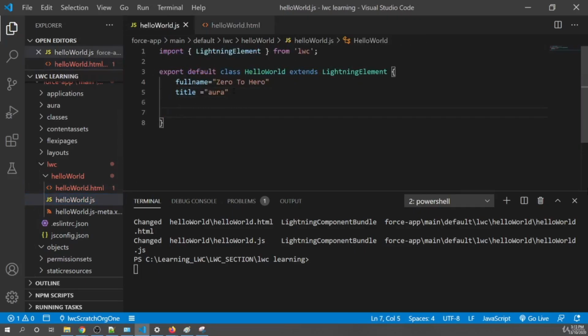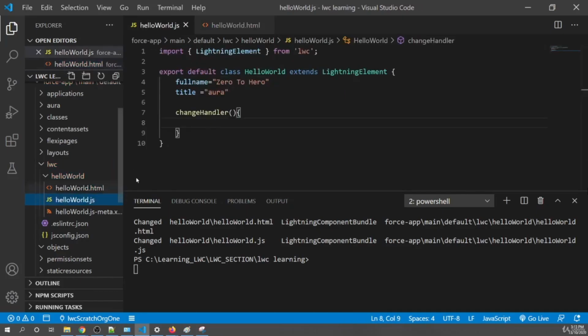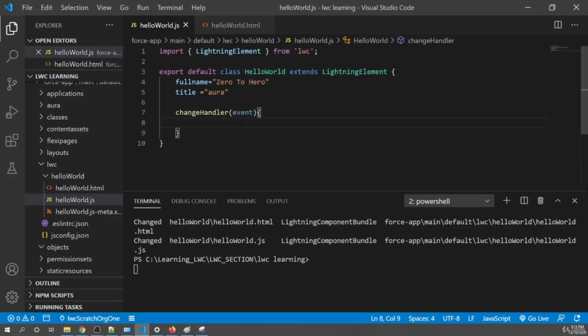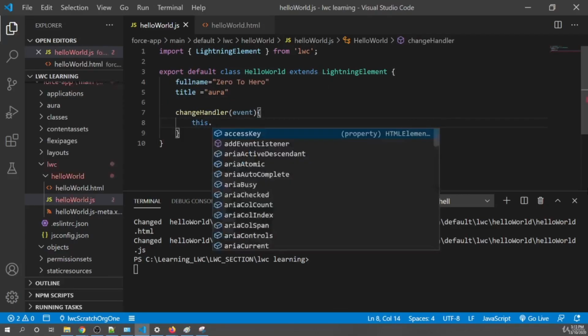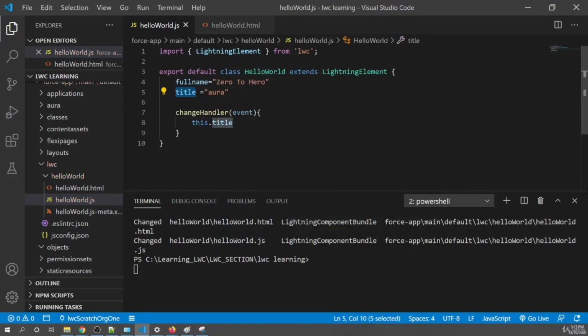So now we're going to create our method change handler, and as soon as the user starts typing, it gets called. I'll close my input field, and once this gets called, it will receive an event. Event comes as feedback from HTML to JS. It has many properties in it. Event is an object by default, and we want to update the title. Whenever you access a property inside the class, you need to use this dot property name. In our case, our property name is title and we want to update the title.